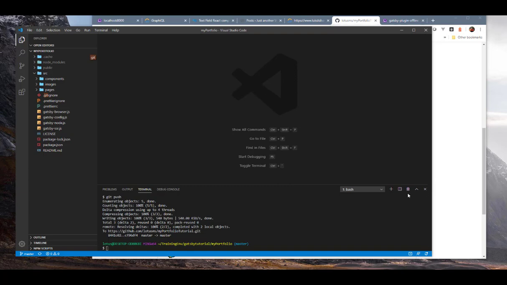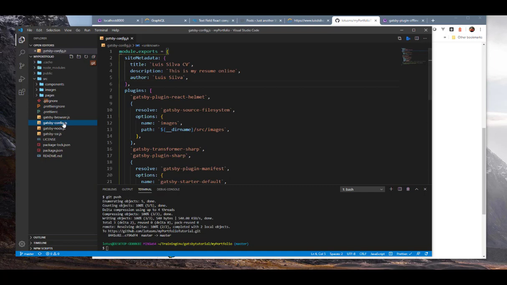Now, we're going to open up the config. Just make sure that you double click on the file here. All right, good. So you already have some stuff that has been installed by Gatsby by default.